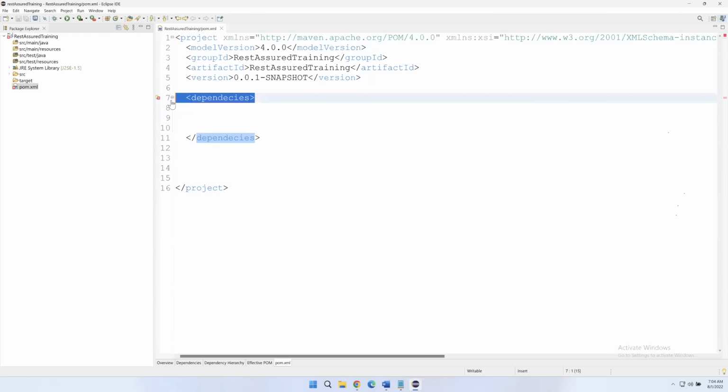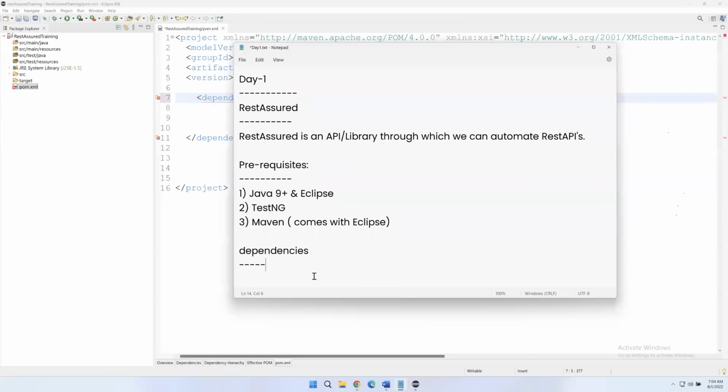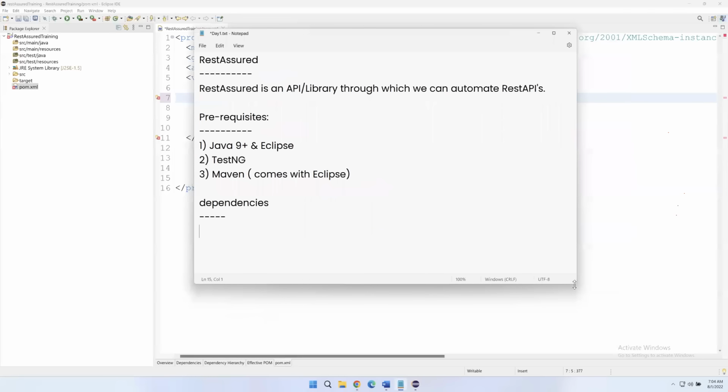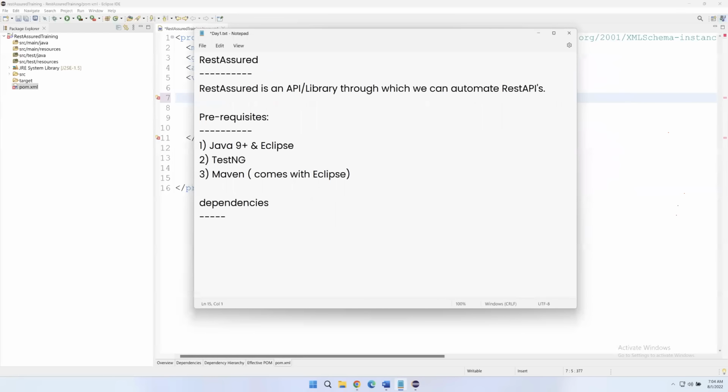So what are all the dependencies which we have to add? We already referred the document, so the same dependencies we have to add. I will list them out here. Later I'll share the pom.xml and you can directly copy paste from there. But if I don't have pom.xml, how can we get these dependencies? I will show you. I will write all the dependencies here one by one.